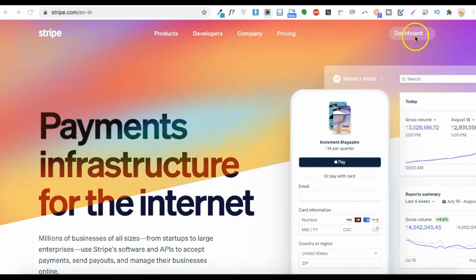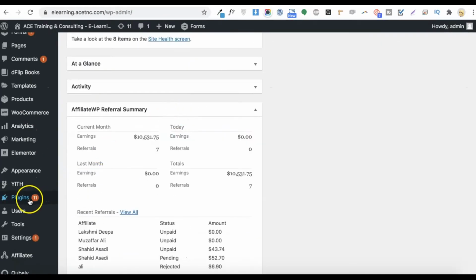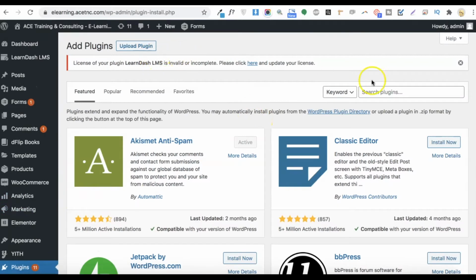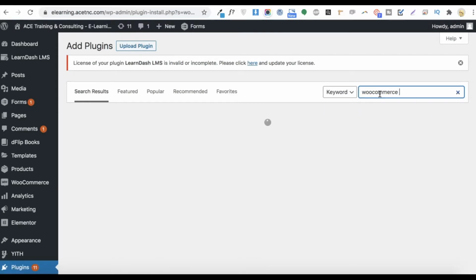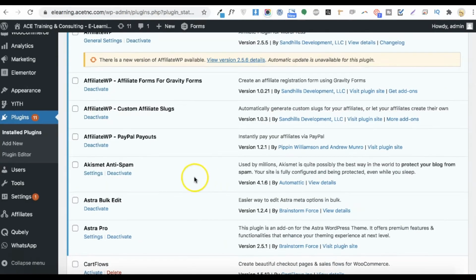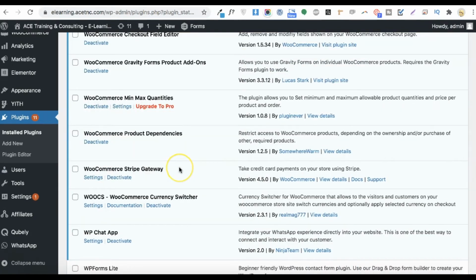Alright guys, so here I'm already logged in and I'll move on to the dashboard. First of all, let's go and install a plugin called WooCommerce Stripe. Just go to your WordPress dashboard and then click on add new. Here you will need to search for WooCommerce Stripe. Alright, so when you search that, you will get this plugin over here. Just click on install and activate it. You will need to install the plugin WooCommerce Stripe by WooCommerce. The author must be WooCommerce.